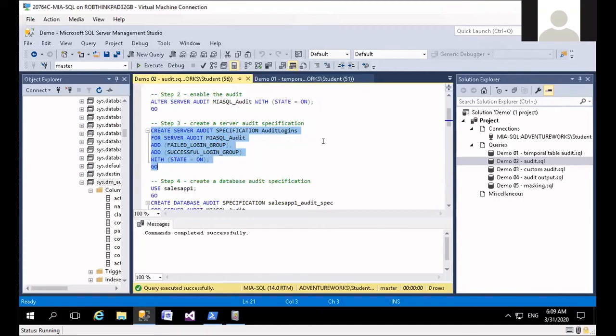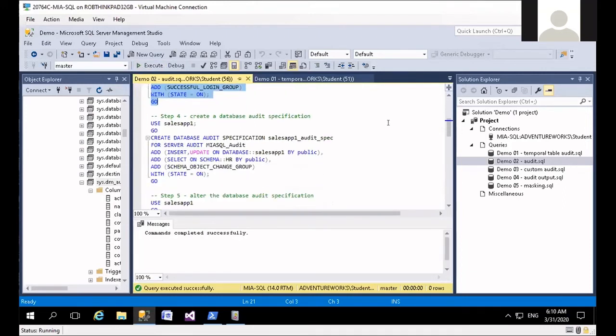Right. So now we're going to make something that's at the server level. So that's where this chunk goes. It's going to be a server audit. We've associated that audit with the MySQL audit thing we just made above. We're going to call it audit logins, and we're going to make use of the default groups. So we're going to watch for failed and successful ones. And while we're at it, we're going to turn this thing on. Didn't complain.